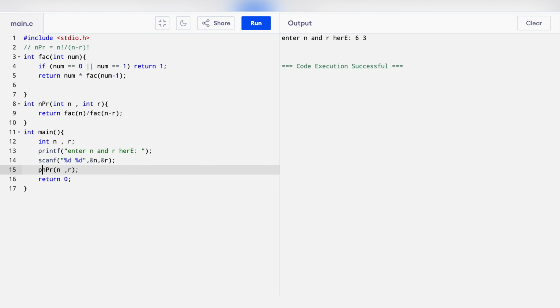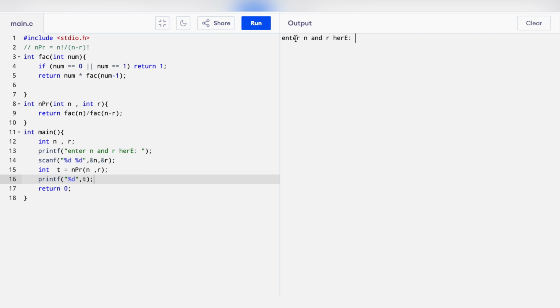Sorry, I have to print that function. Let int t equal to this function, and let's print the function, %d comma t. Okay, now the code will be run. Let's take the value of n to be 6 and r to be 3.